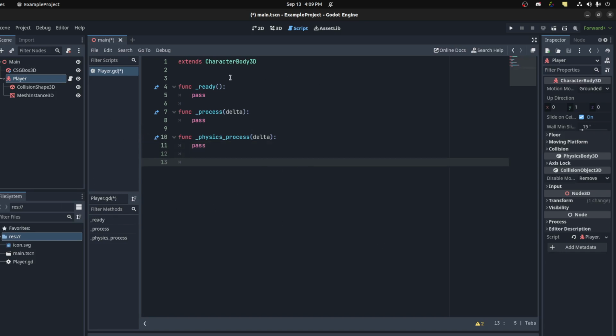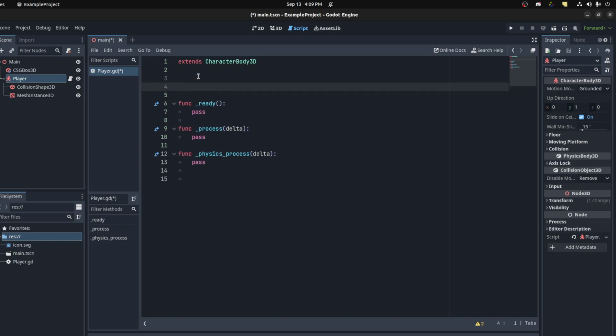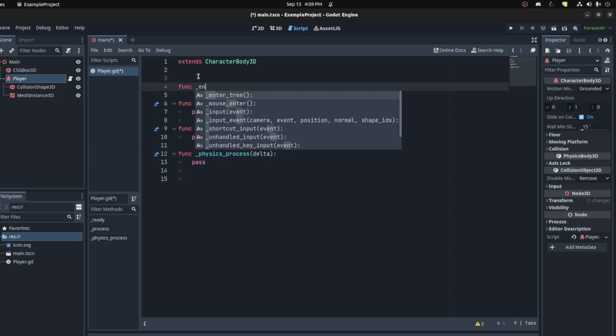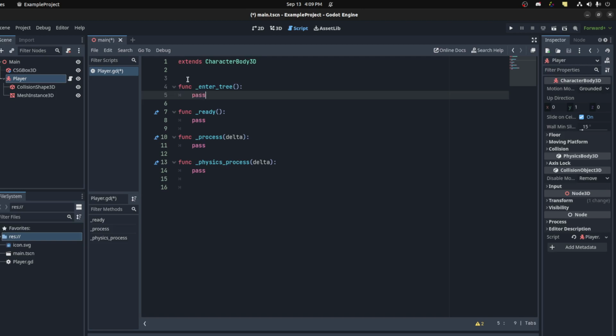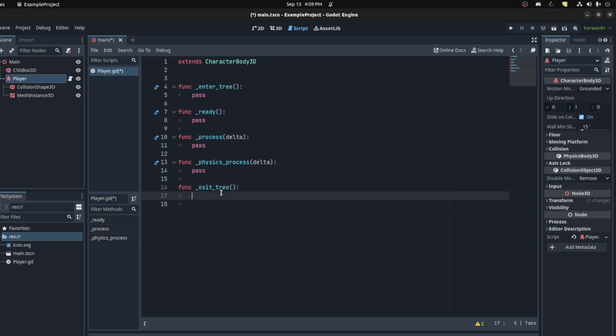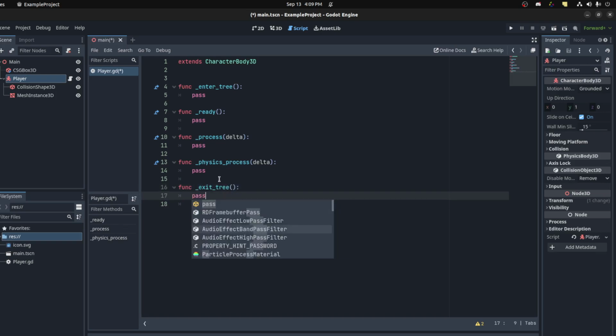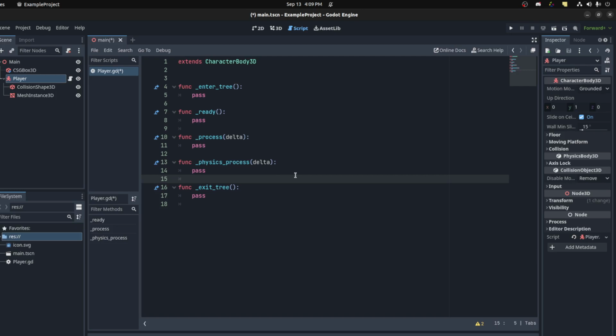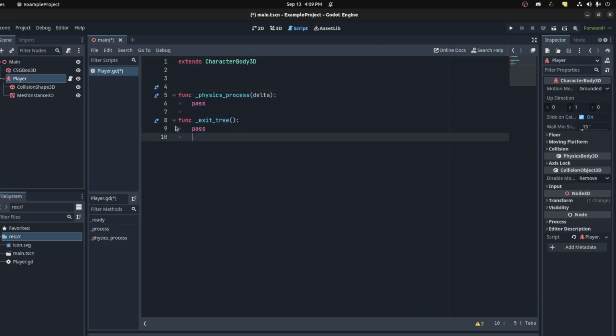Now you have stuff such as enter tree. So func enter tree. So this is when the node is just loading it up. And you have exit tree as well. So func exit tree. This is when the node leaves the scene. But for now, we're gonna work with just physics process. Let's delete this.